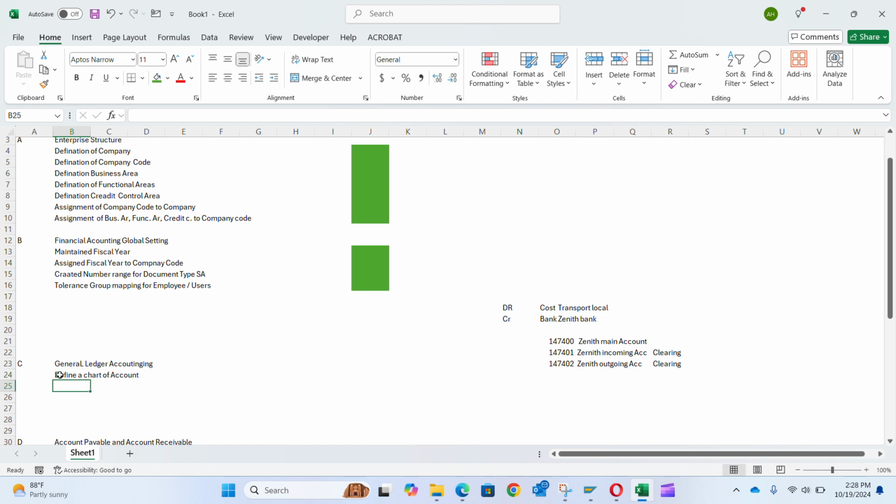You need to define a chart of account. And what is a chart of account? A chart of account is simply a list of all accounts. That's what it means. I don't want to give you a bogus definition, but straight ahead, a chart of account is a list of accounts. You define a chart of account, then you define account grouping.